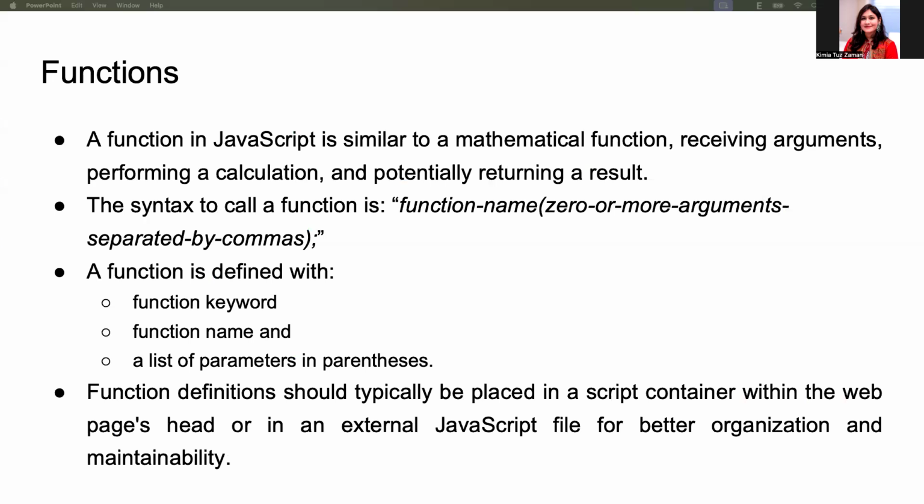A function in JavaScript works much like a mathematical function. It can take input values called arguments, perform specific tasks or calculations, and optionally return a result. To call a function, we use the syntax function name with the arguments passed. A function is defined using the function keyword followed by the function name and a list of parameters enclosed in parentheses. For better organization and maintainability, function definitions are usually placed inside a script tag within the web page's head section or stored in an external JavaScript file linked to the page.